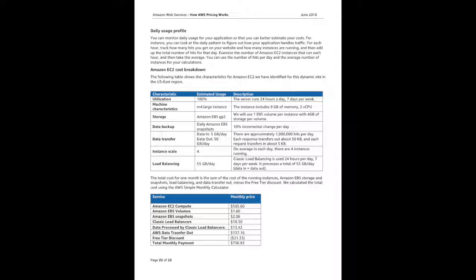Data transfer: data in, 5 GB/day. Data out, 50 GB/day. There are approximately 1 million hits per day. Each response transfers out about 50 kilobytes, and each request transfers in about 5 kilobytes. Instance scale: 4. On average in each day, there are 4 instances running. Load balancing: 55 GB/day. Classic load balancing is used 24 hours per day, 7 days per week. It processes a total of 55 GB/day, data in plus data out.